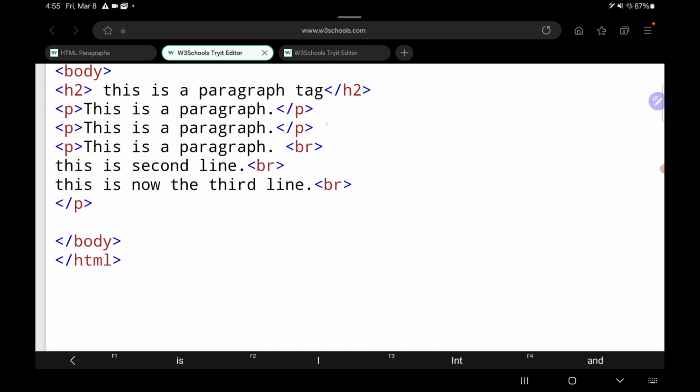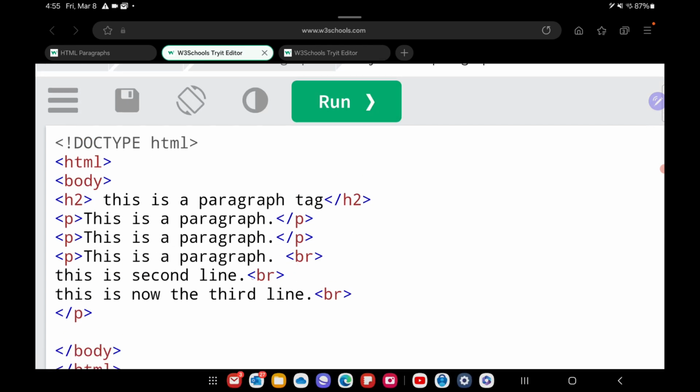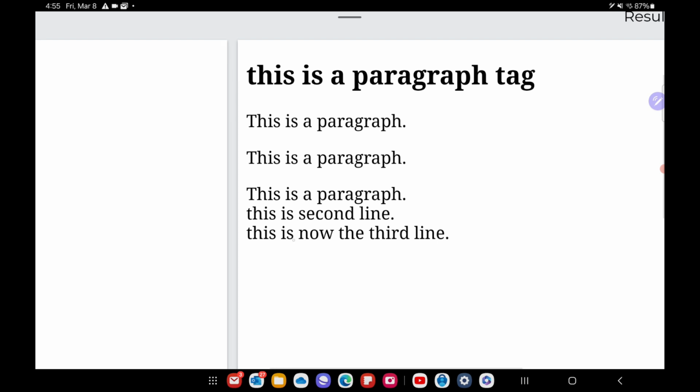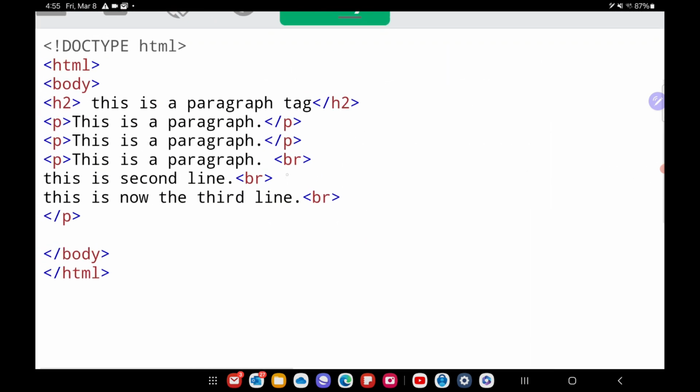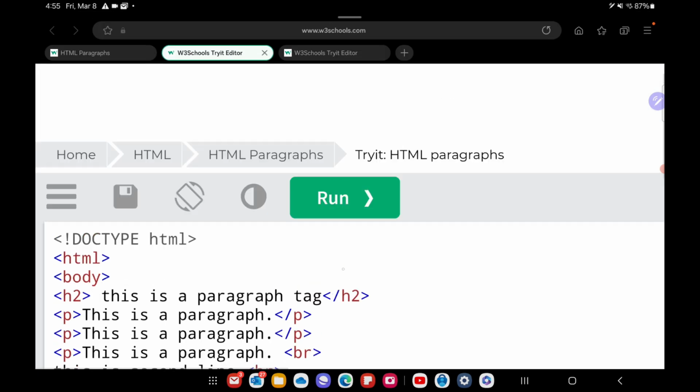So if I write this now, this will basically mean that we now want to use a new line after every sentence. So within one single paragraph, if you have multiple lines and you want to make sure that each line appears on a new line, just like shown here, you basically need to use BR. That will simplify things. Now there is an alternative to that as well.